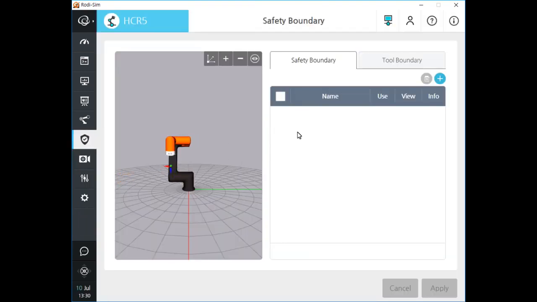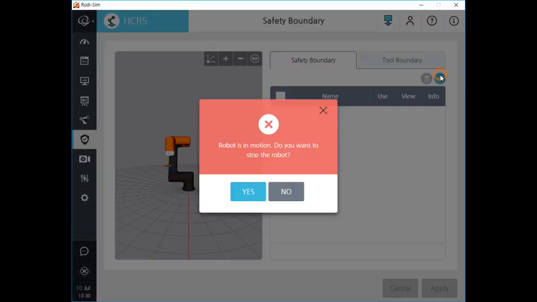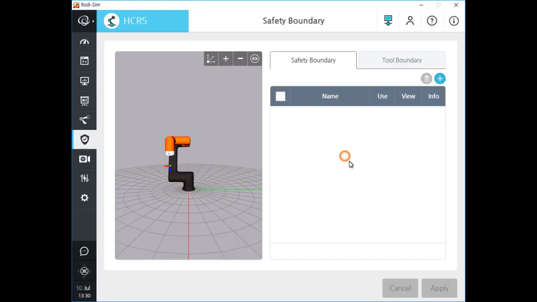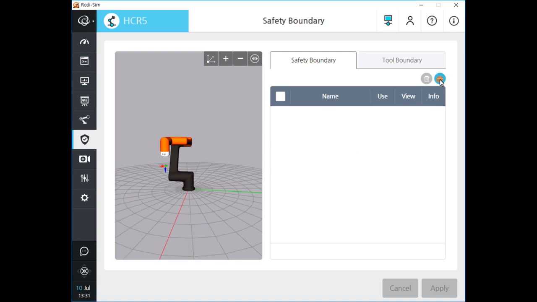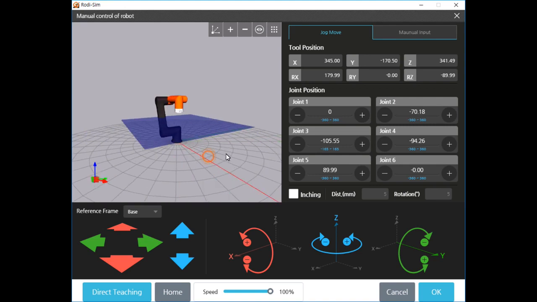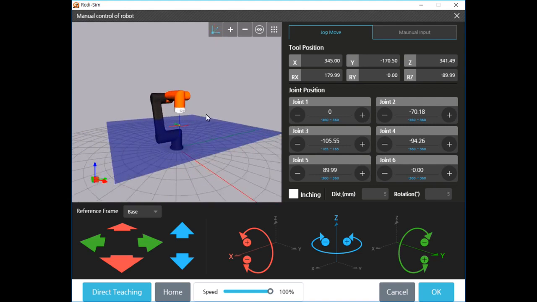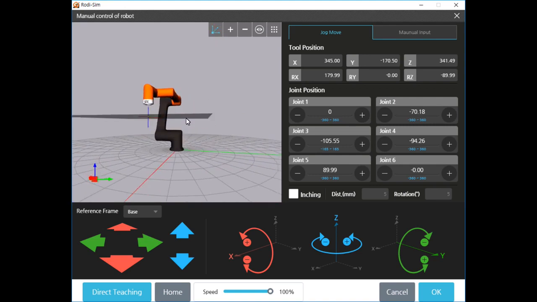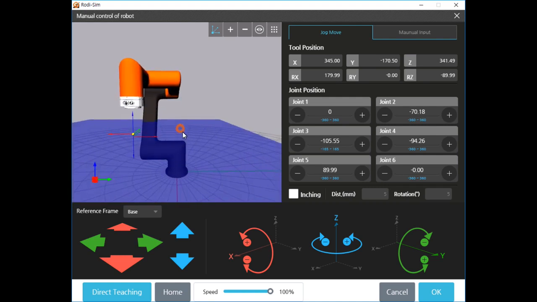Now, let's go to the last step of this chapter. Click the safety boundary menu. In this screen, you can make safety boundaries and tool boundaries. These boundaries will help you to make a safe area where the robot and tool cannot reach. Let's click the plus button to add a new safety boundary first.